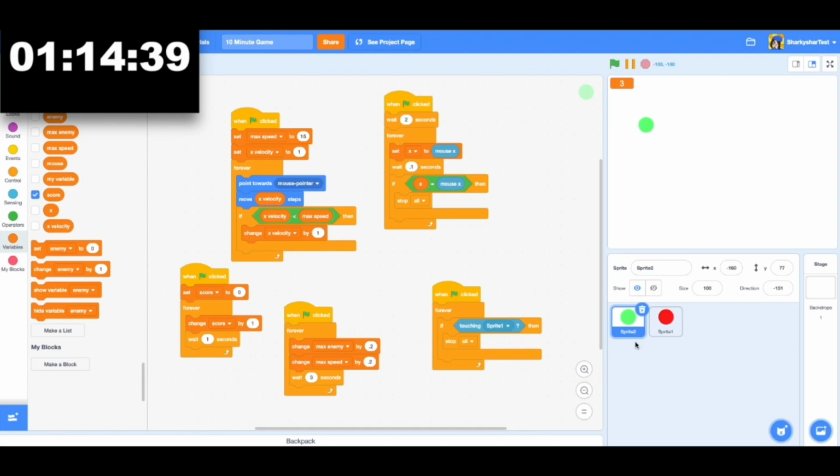How much time do I have left? I have 1 minute and 12 seconds left. And this problem is still not fixed. Oh wait, I think it is actually. So it's been working fine. I just am moving my mouse too slow normally. It's not the most fun game to play.